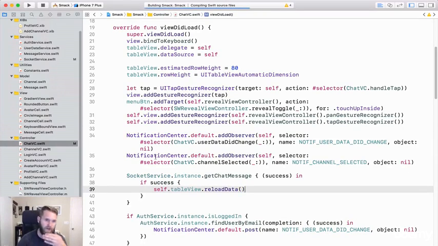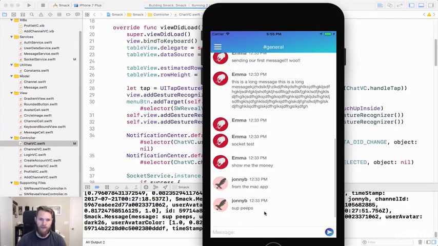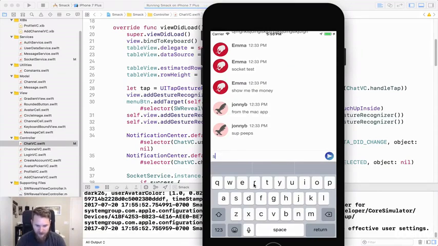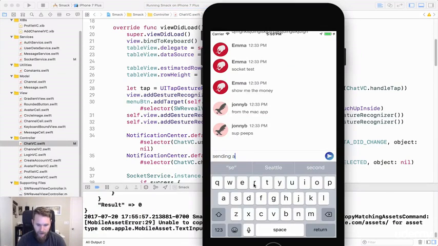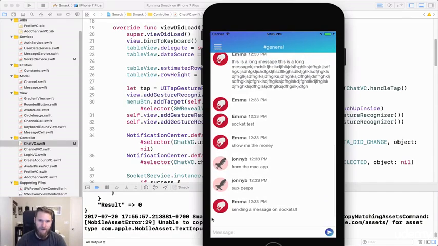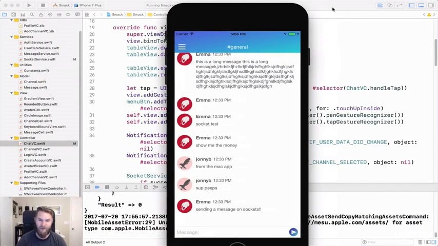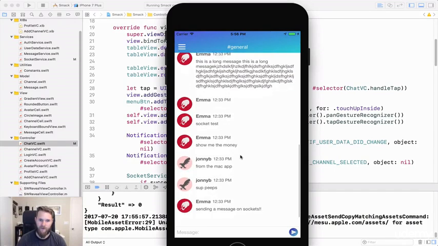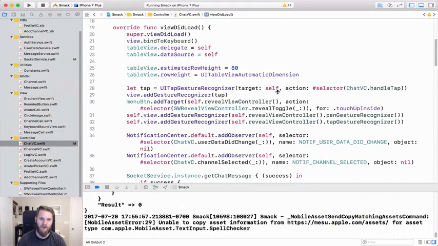All right, so I'm going to run this. Alrighty, so here we go. I'm going to send a message. Sending a message on sockets. I'm going to press our send button, and boom, there it is, sending a message on sockets. All right, so that's pretty darn cool. Let's make it so that when we send it and receive it, it scrolls down to the latest one.